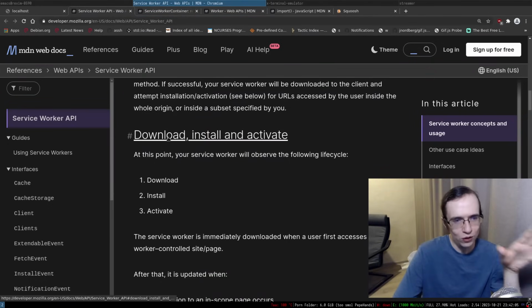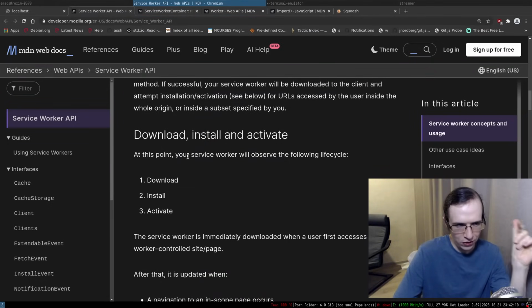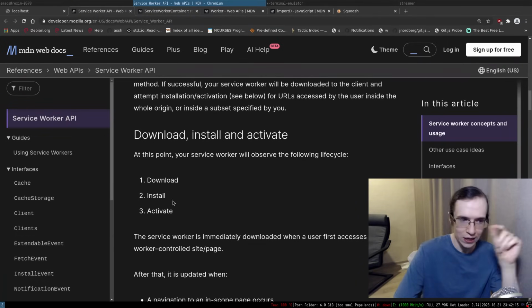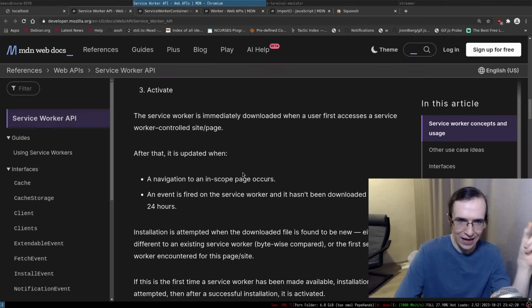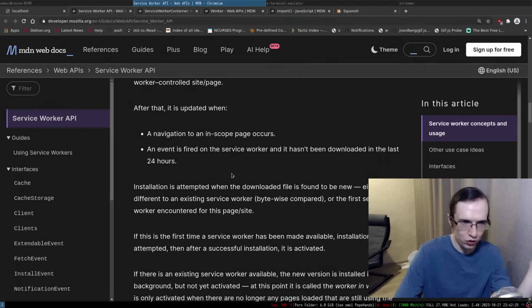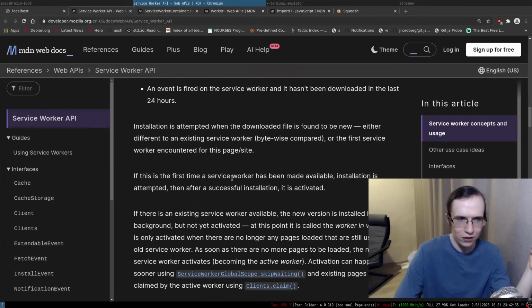At this point, download, install, and activate. At this point, your service worker will observe the following life cycle. Download, install, activate. The service worker is immediately downloaded when a user first accesses a service worker controlled site page. After that, it is updated when a navigation to an in-scope page occurs, or an event is fired on the service worker and it hasn't been downloaded in the last 24 hours. Installation is attempted when the downloaded file is found to be new, either different to an existing service worker, byte-wise compared, or the first service worker encountered for the page.